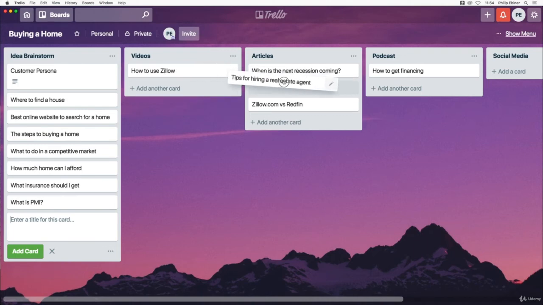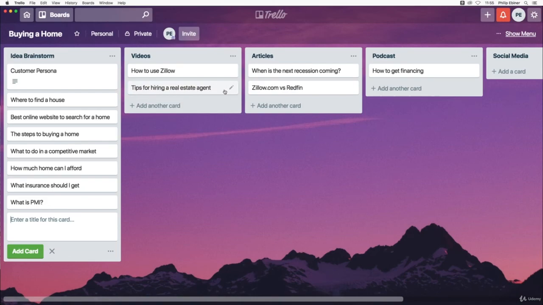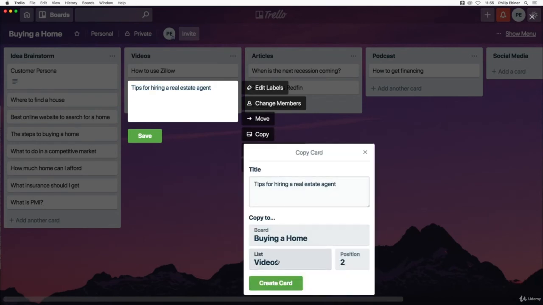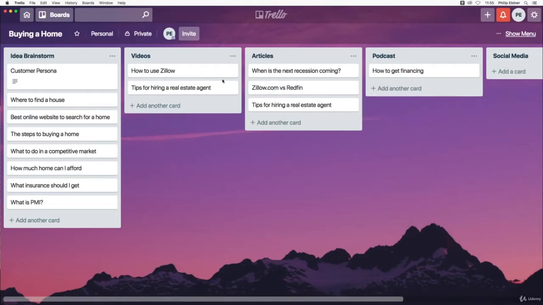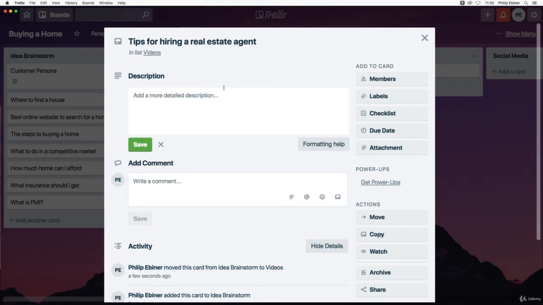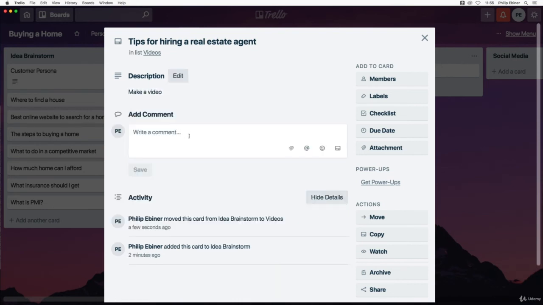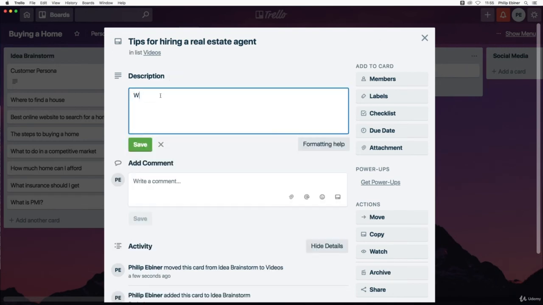Tips for hiring a real estate agent. Now that could be an article or a video. So if you want, you can put it both places. We can copy it. If you click this little edit button, you can copy, and you can choose where you want to copy it. Or if you don't want to do it that way, you might want to open up this card and just write a note, say something like make a video. Or actually this would be write an article as well.